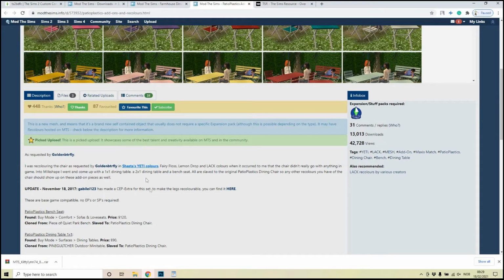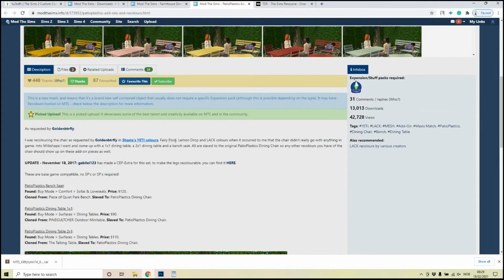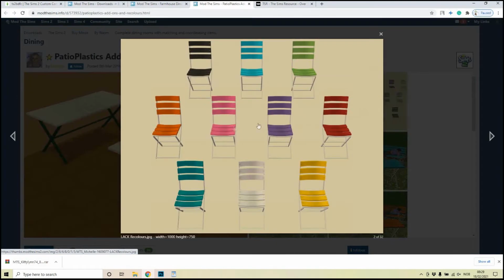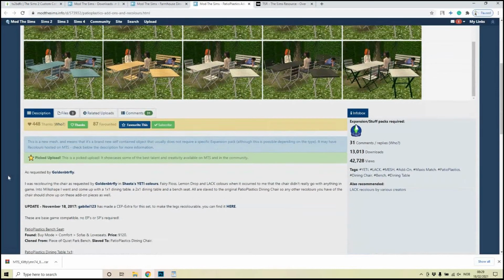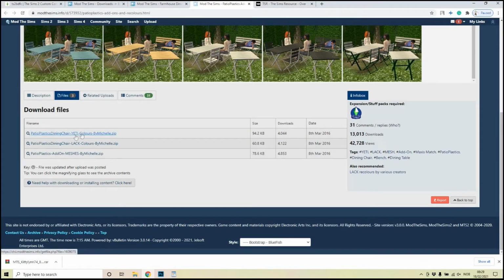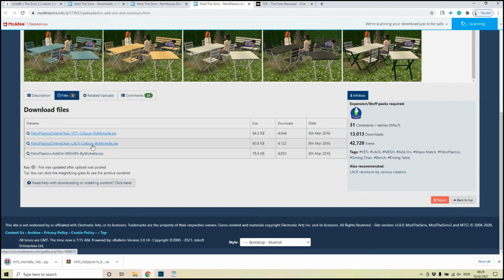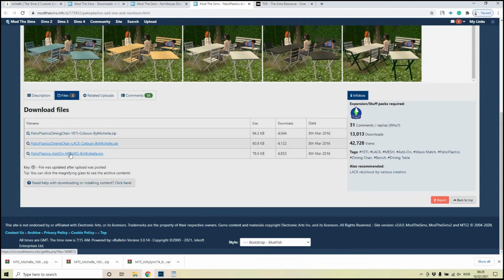So it usually says AL as in Apartment Life colors, LuK colors, Malm colors, Yeti colors, etc. Those are basically just color palettes. So this is the LuK recolors. These are the LuK color palette colors. And then this is the Yeti color palette colors, which I love because I'm all about that pastel. So let's go ahead and download the Yeti colors because I love those colors, and the LuK colors. And then the add-ons by Michelle, the meshes, so we're going to need those as well.